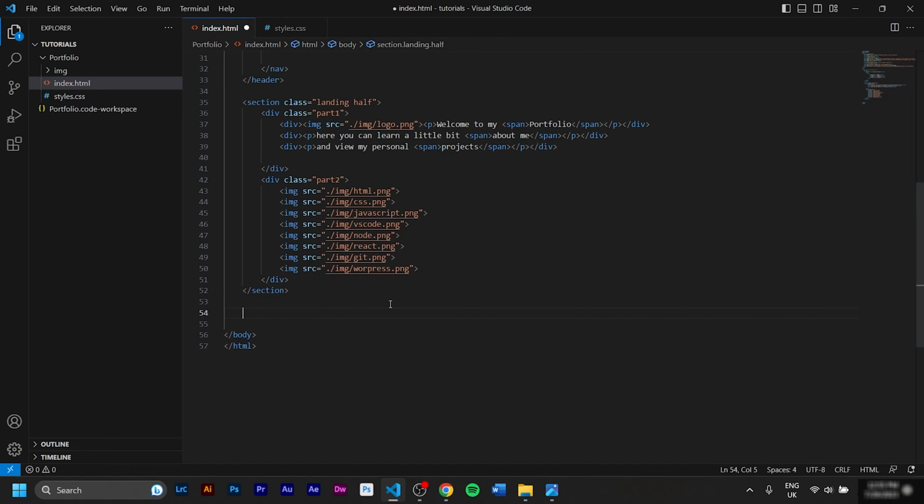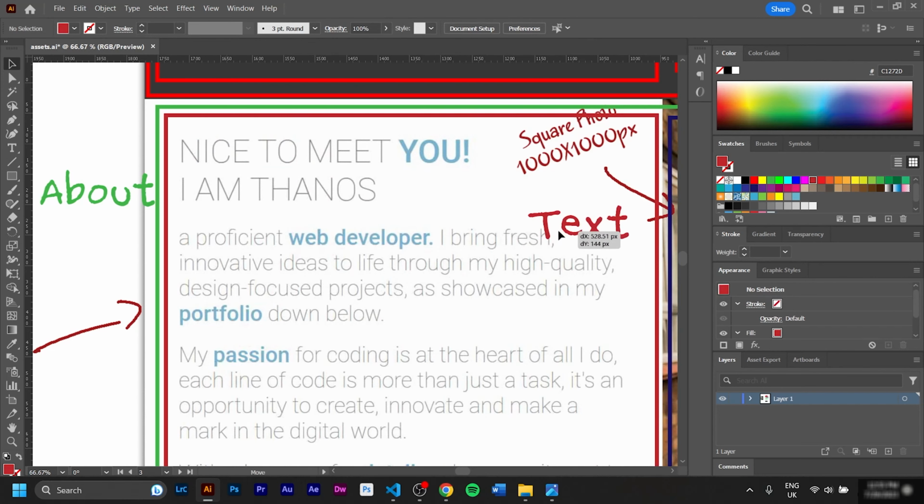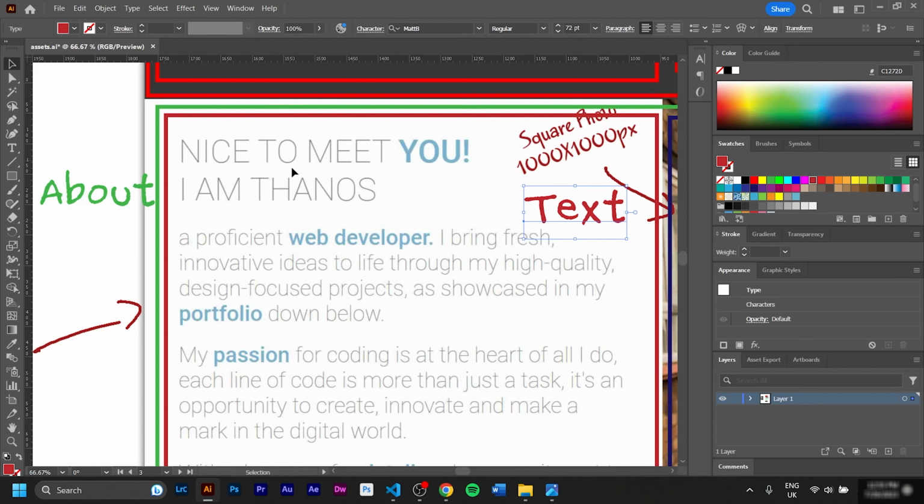Let's hit a couple of enters here. We start with a section. We give it a class name of about. So next one is going to be a div with a class name of text. So we can straightforwardly write dot text, hit tab, ready, and underneath it, it's going to be another div with class name of photo, dot photo, tab, boom. Let's move this one. So our first line is a title.